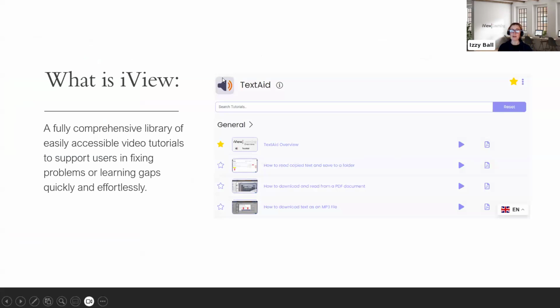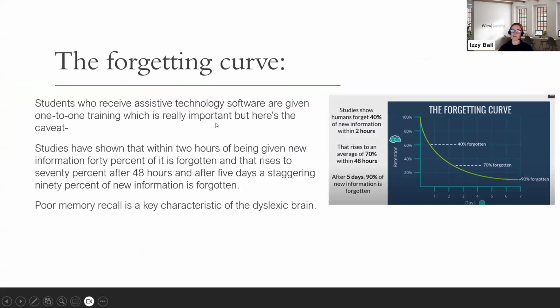So to start off with then, what is iView? iView is a fully comprehensive library of easily accessible video tutorials designed to support users in fixing problems or learning gaps really quickly and effortlessly. It's been built around the concept of something called the forgetting curve, which basically talks about how we forget information over time. 40% of information within 2 hours, 70% within 48 hours, and after 5 days, 90% of new information is forgotten.